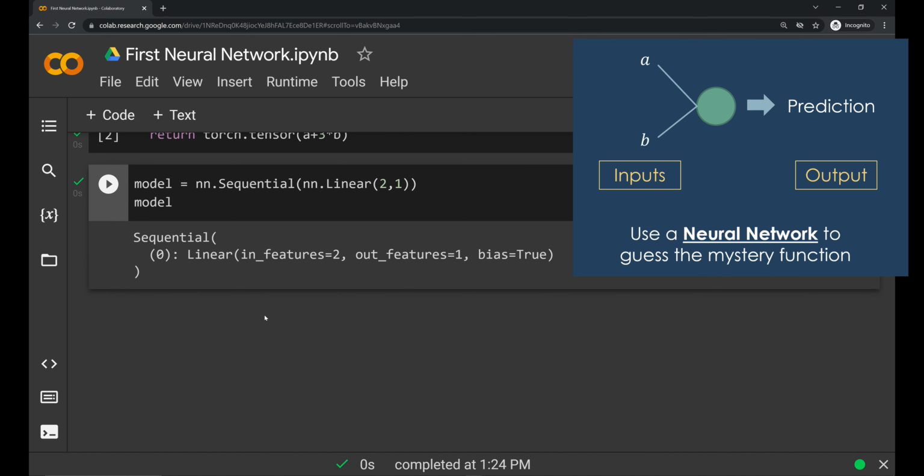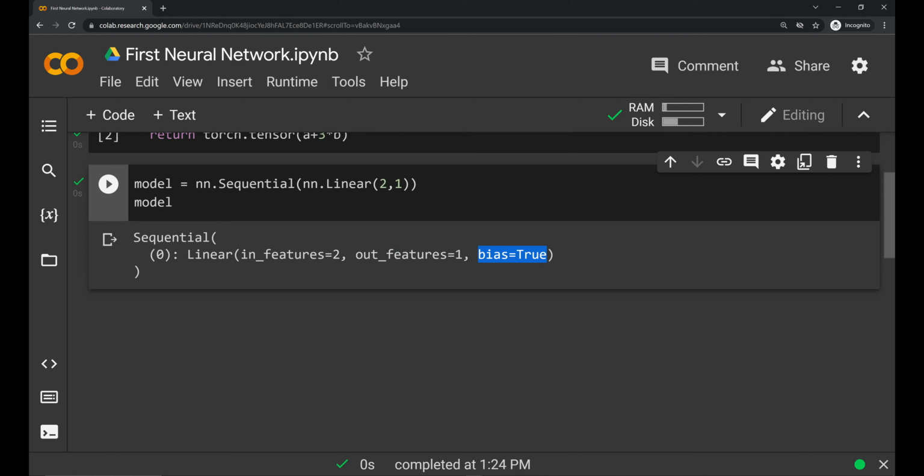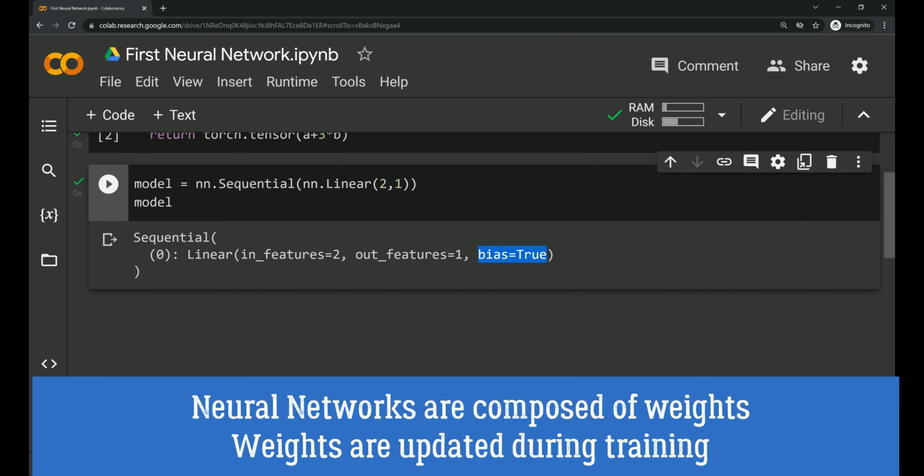So we see that it has indeed 2 inputs and 2 outputs, and the bias is also true. Don't worry about bias, it just is there, and it helps us with additional weights inside the neural network to make it stronger. So that's all good.